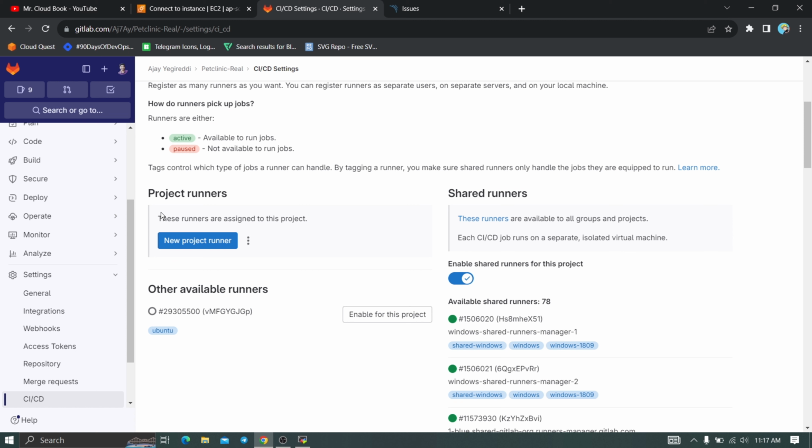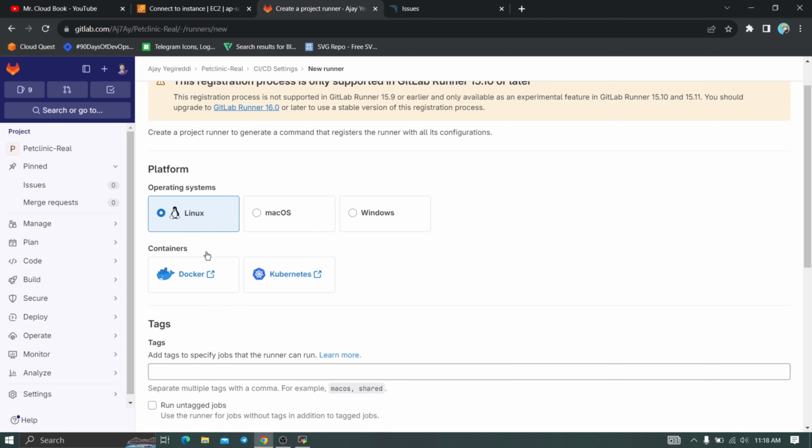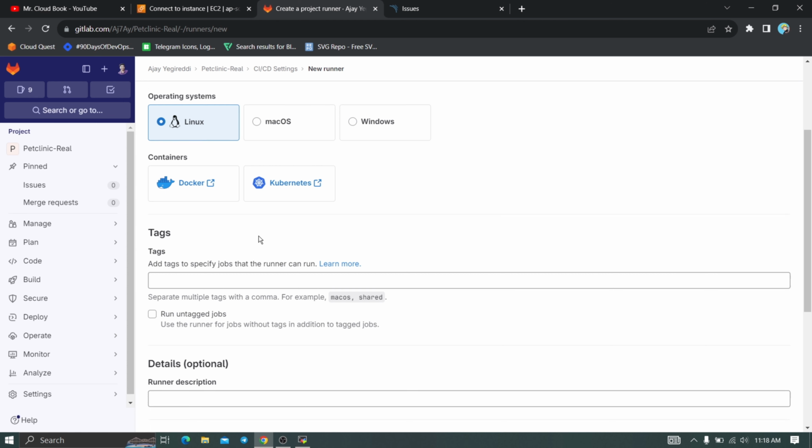With that one we are going to create a directory inside our Netflix clone, and just click on new project runner here. And we are using a Linux machine. I mean, Ubuntu is the Linux operating system platform. You can directly select macOS or Windows or anything. I just have the Ubuntu machine, so that's why I'm selecting Linux. You can select containers or anything, but as of now we need Linux, that is enough.